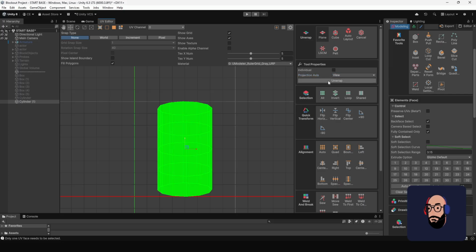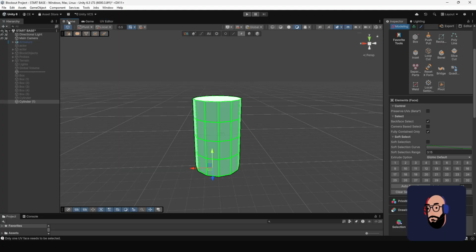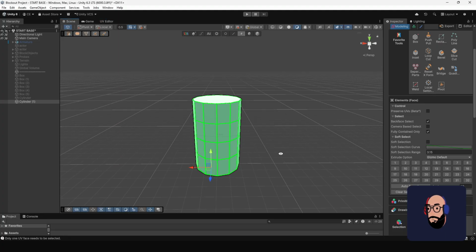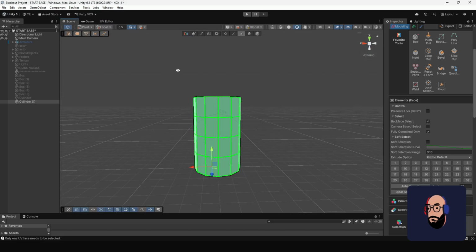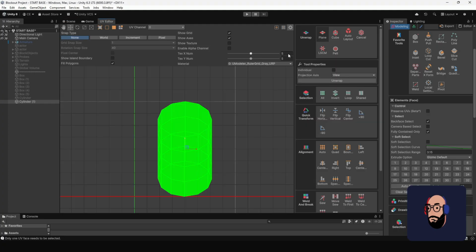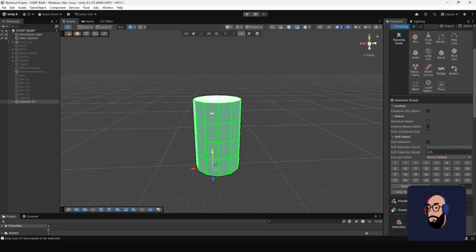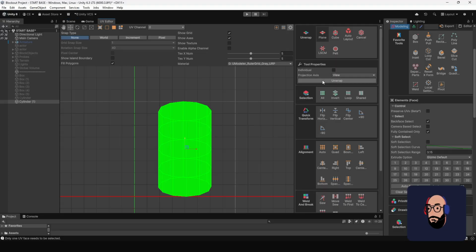So I'll click on unwrap. And if you notice, the way it was unwrapped is based on the view. If you look at my view, that's generally what it's doing. So if I unwrap it again, it's going to change based on the view that I have. This could be useful if you need to unwrap it in a particular way, and that's actually pretty cool. So I'll go ahead and do that as well.